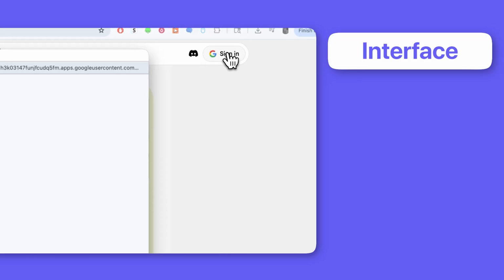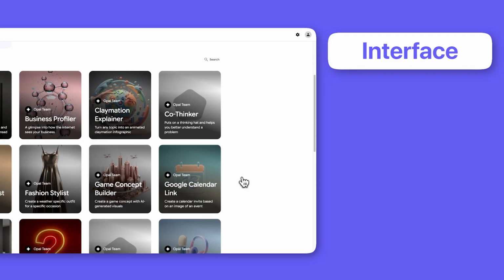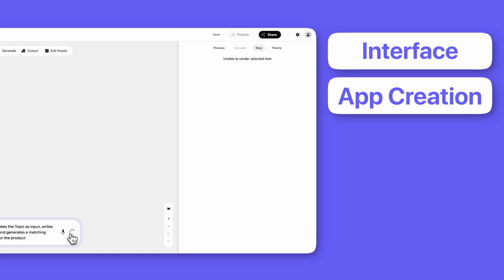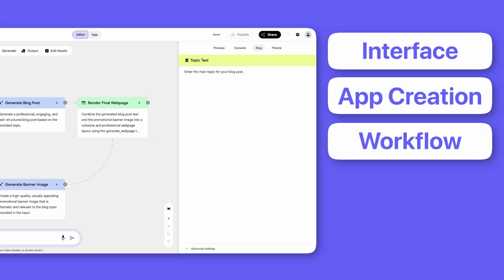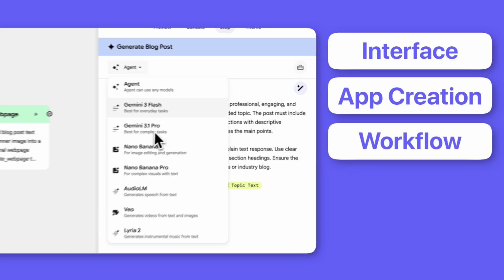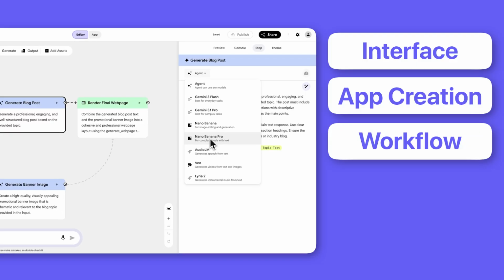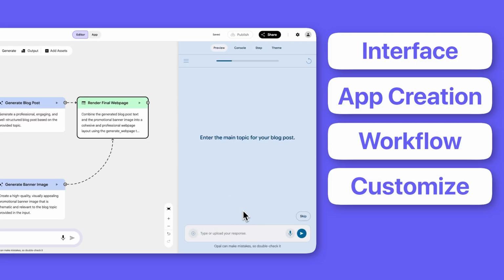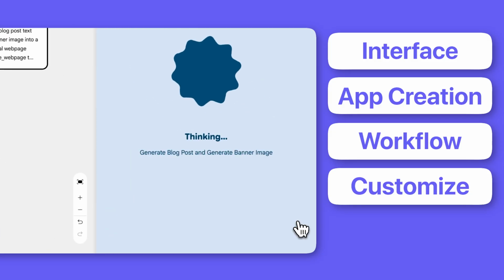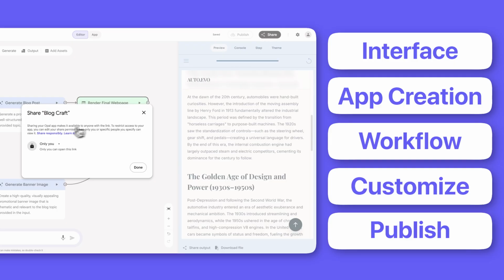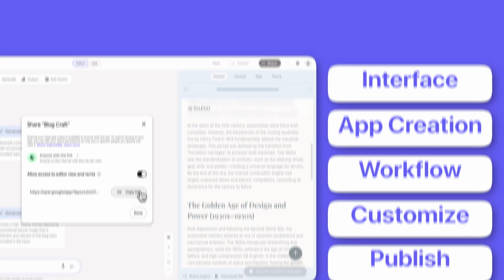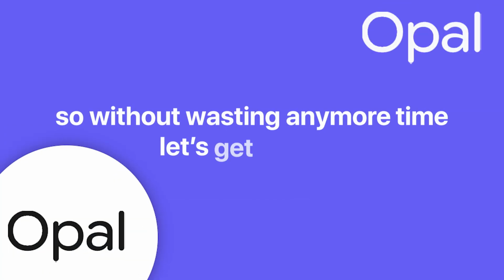First, we'll sign into Google Opal AI, explore the dashboard, and get familiar with the interface. Next, we'll create our first AI app from scratch using a simple prompt and learn how Opal automatically generates workflows for us. Then, we'll explore the workflow editor, customize nodes, choose AI models, and understand how each step of the app works. After that, we'll run our app, test it with real prompts, and see how Opal generates content and outputs automatically. And finally, we'll learn how to share apps, use existing templates, remix workflows, and understand some of the current limitations of the platform. So without wasting any more time, let's get started.